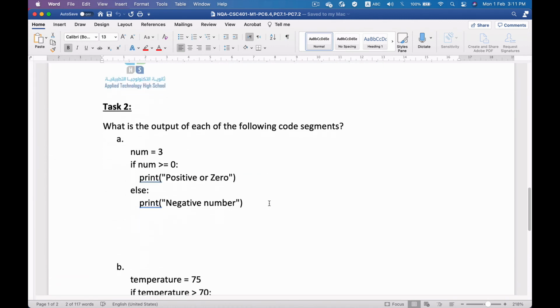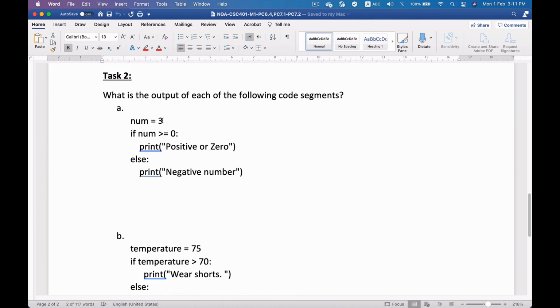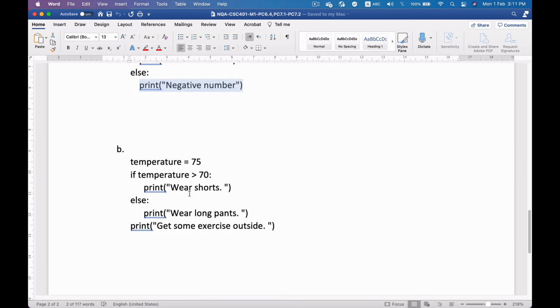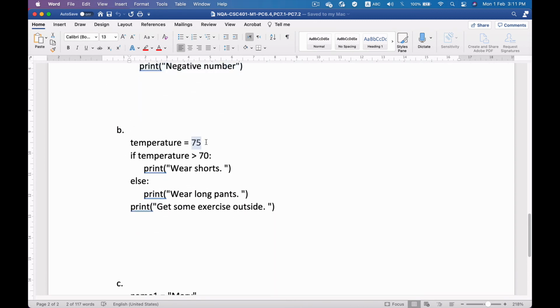And then you need to find out over here number 3. Is number 3 greater than 0? If it's true, it will do this one. If it's false, it will do this one. Now over here, B, temperature is set to 75. If temperature is greater than 70, if it's true, it will do this. If it's false, it will do this. Now this part of the program over here means it will be executed anyway. This will be printed anyway.